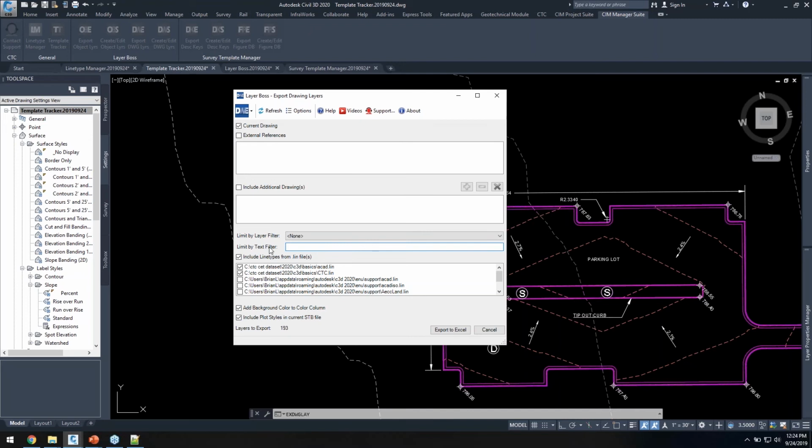And then some of these new features, we can include line types from lin files. So these are lin files that are found in our options support file search path. So I might only have 3 or 4 line types loaded into my drawing. But if I'm going to be overhauling my layers, I want access to those other line types. So Layer Boss will now export the line types into our Excel spreadsheet, just a text reference to them. And then when you sync back from Excel, it'll automatically load those line types from the lin files and assign them to the layers.